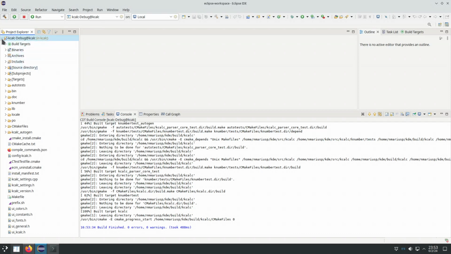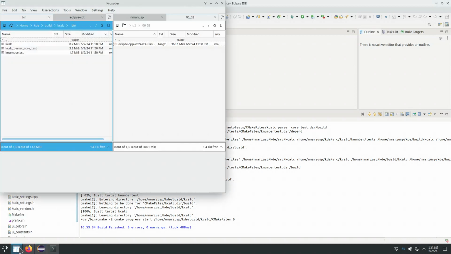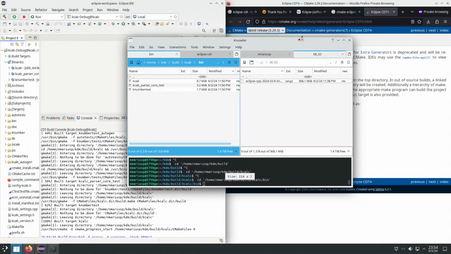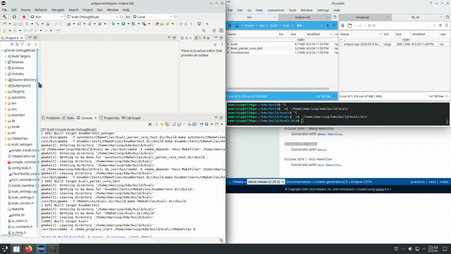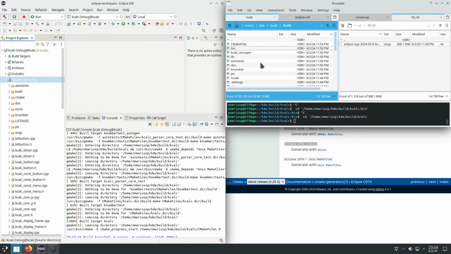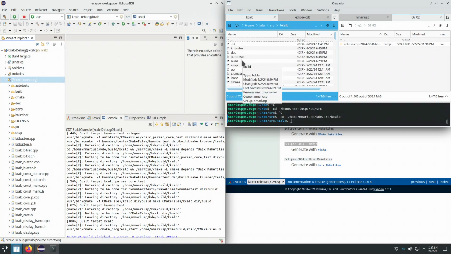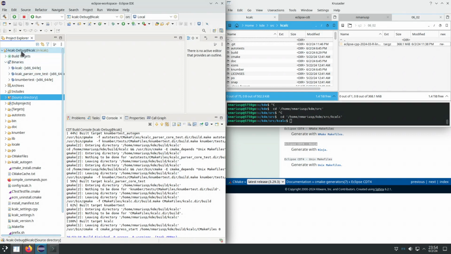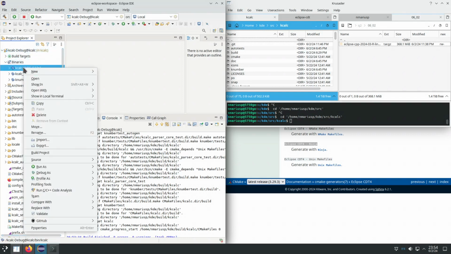In Project Explorer, we expand the only project that's loaded, which is kcalc. In here, there's top level directories for binaries, which is a view into this directory. Then there's the source directory, which is a view into this directory. Like this. And we're going to select under kcalc binaries kcalc to run kcalc.